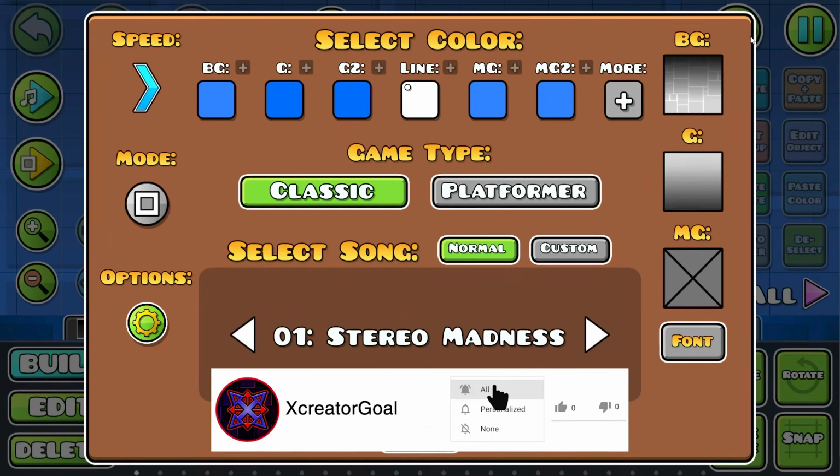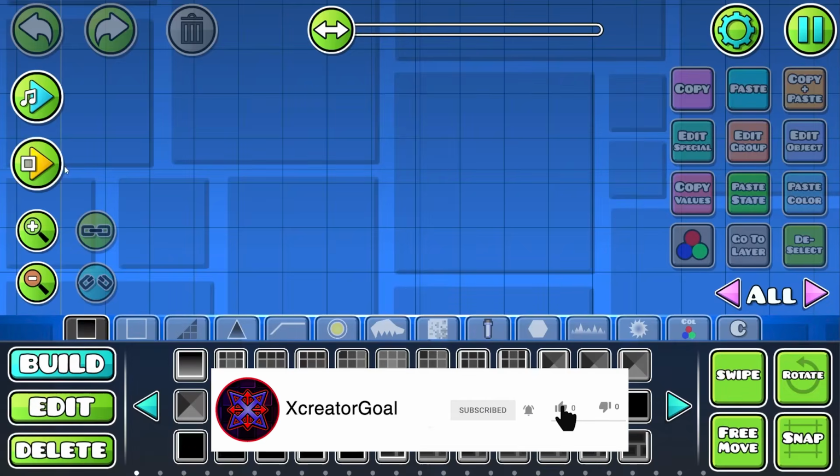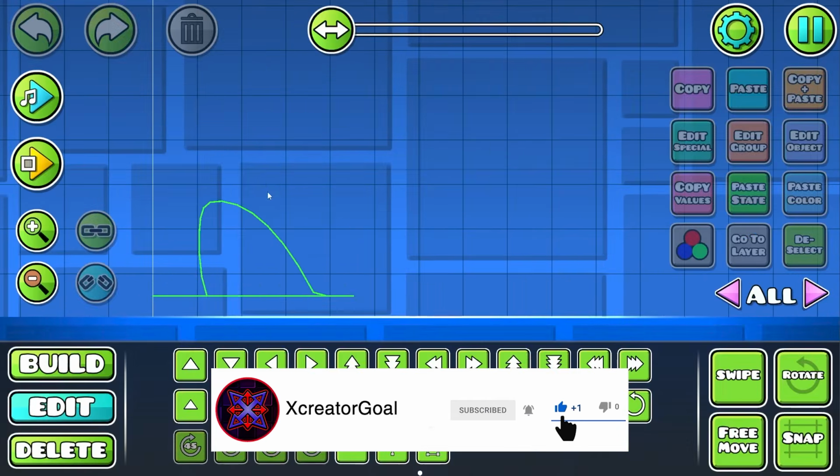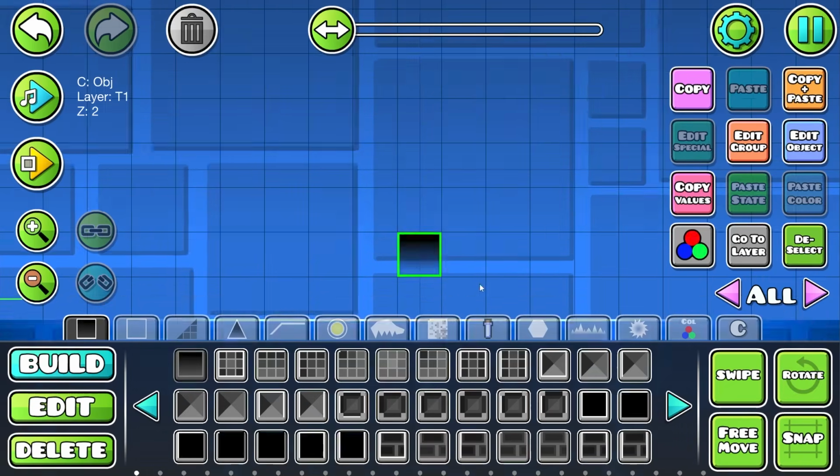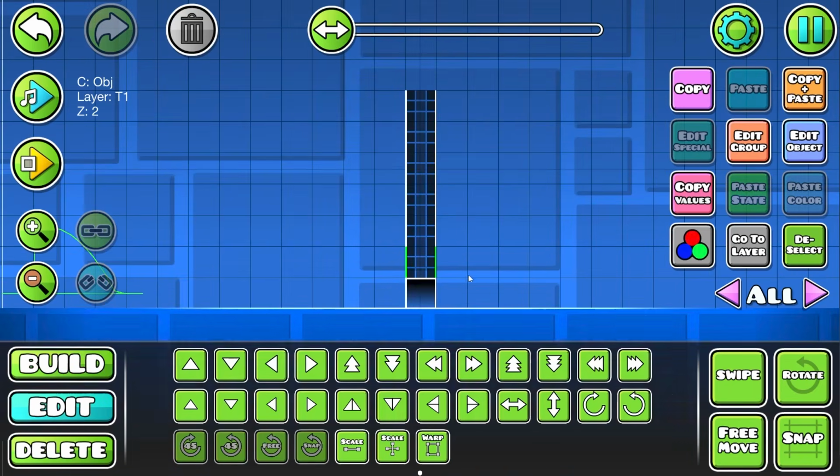So the very first thing you want to do is, of course, go to the settings and make your level a platformer. This way you can go left and right, and that's pretty cool. And I would say let's first make the door.